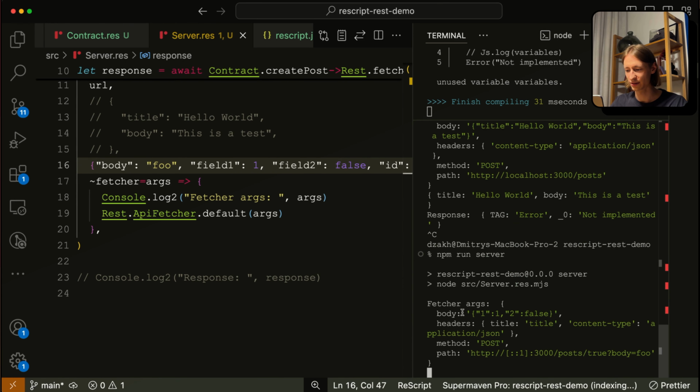And if we call the function in the feature args, you can see that, okay, now we have a body, which is 2 fields, 1 and 2. We have a header. Now it contains a header title. Also, our path became even more interesting and complicated. It's posts where the second param is true. It automatically converts all the types to string.